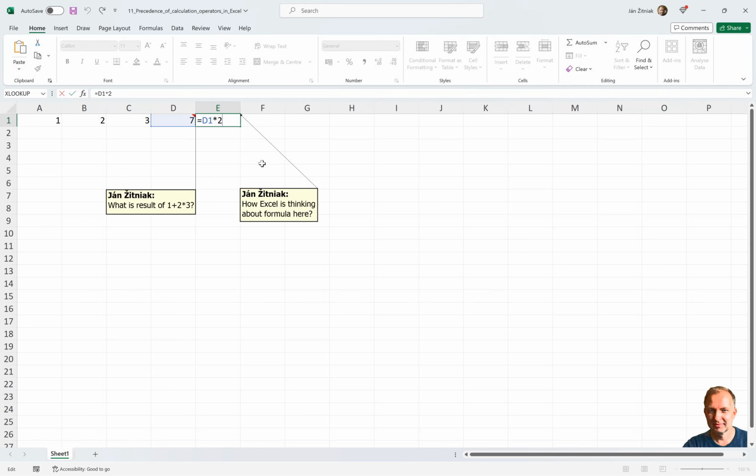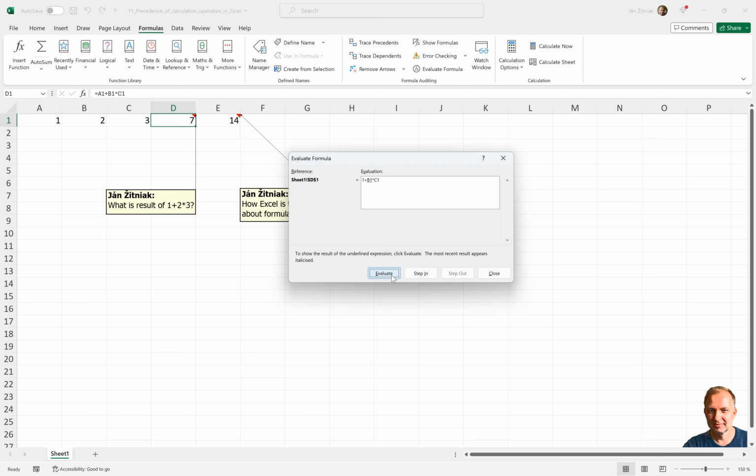I'd like to tell you about a functionality like debugging in the programming world. For example, if you don't know how Excel calculates every step, you can go to Formulas and then click Evaluate Formula. So you can see the same formula which is in that cell. The first part, which has higher priority in calculation, Excel underlines. So you can click Evaluate and you see the result, and then Excel underlines the next part of the calculation.